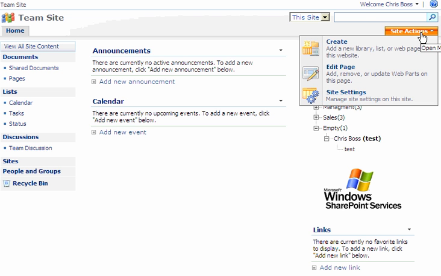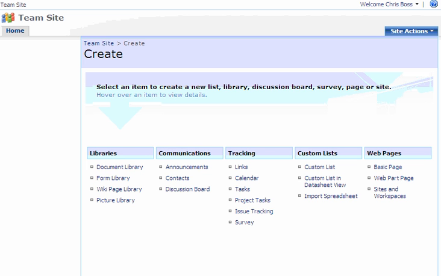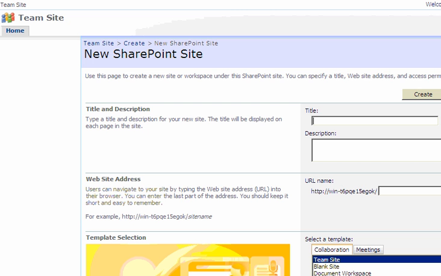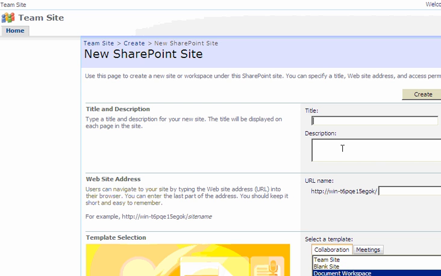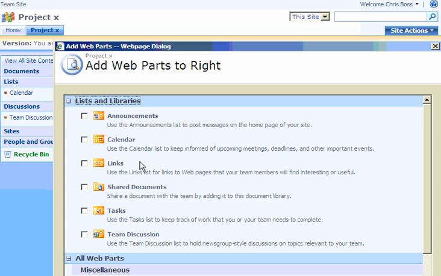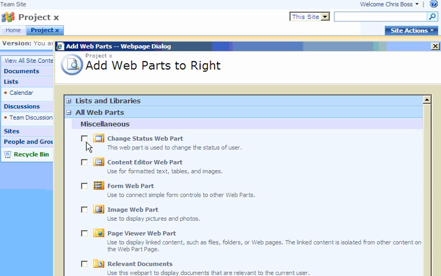Now we thought it would be quite nice if you were able to show statuses from other sites on the internet. So let's go ahead and make a document workspace. While I'm creating that, project X. That's a project we're going to work on. I would like the members in this site to be able to specify what they're working on in this project. So let's put in the web part here.